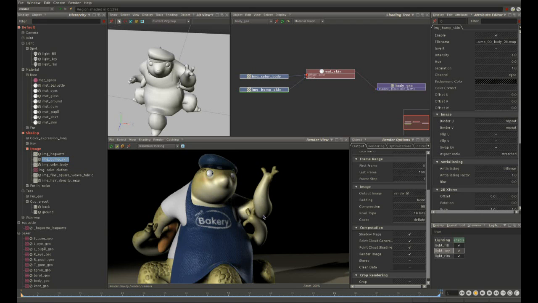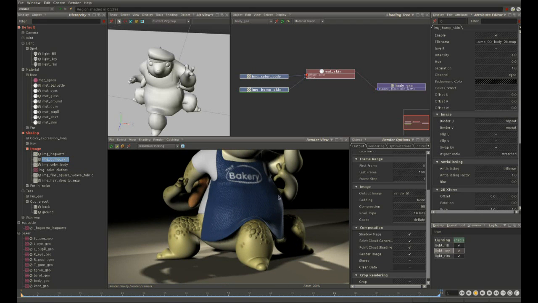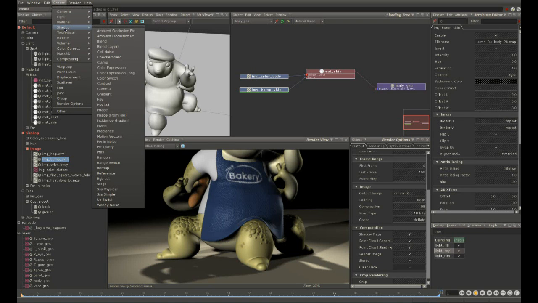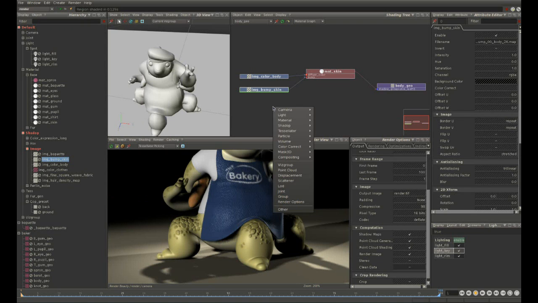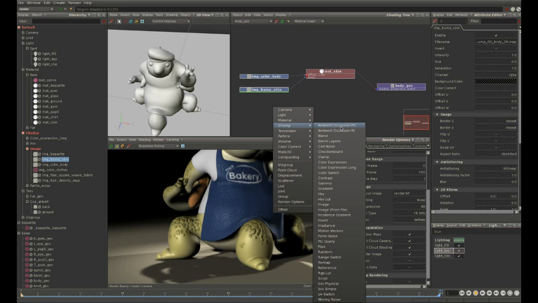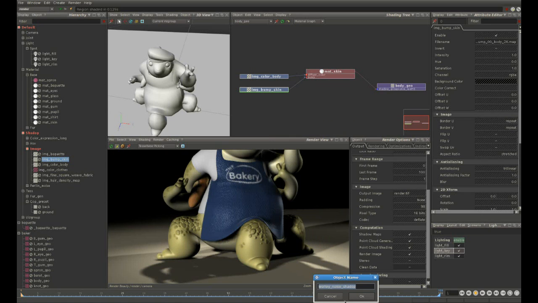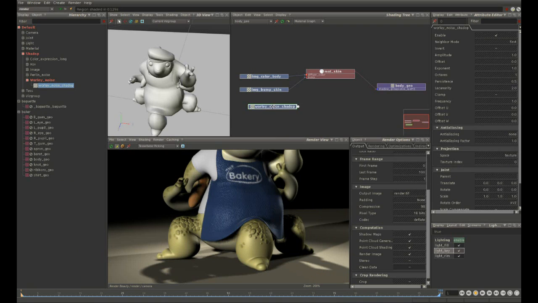And again, I have two textures, one for diffuse and another one for the bump. But let's imagine now that I want to add more detail on the bump because this seems too flat. So I want to create a procedural noise that I'm going to mix with the input texture. To create a shade up, I can either use the main menu Create Shade Up, or I can directly right-click in the shading tree. And here the shade up I want to create is a whirly noise.